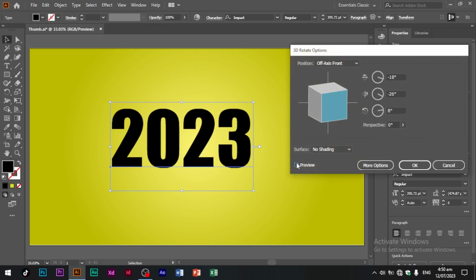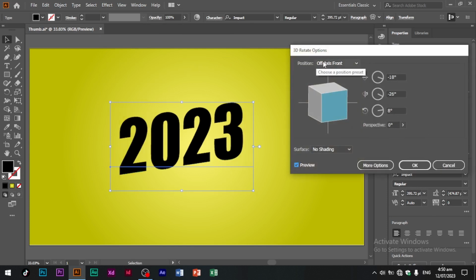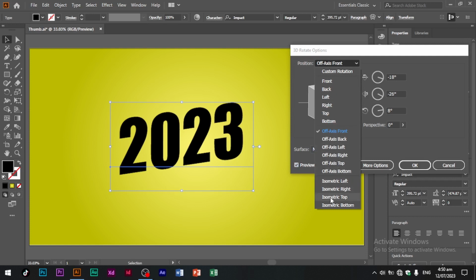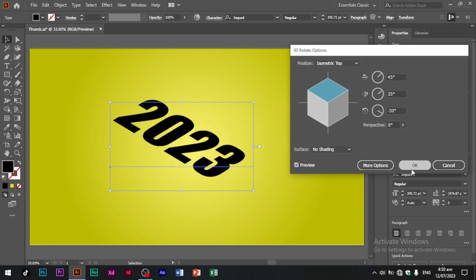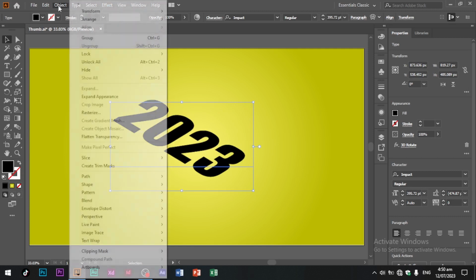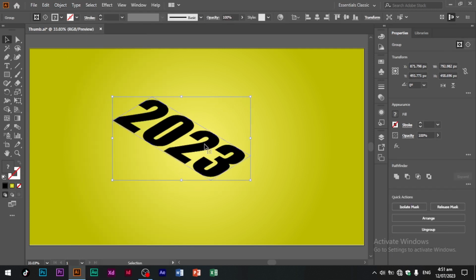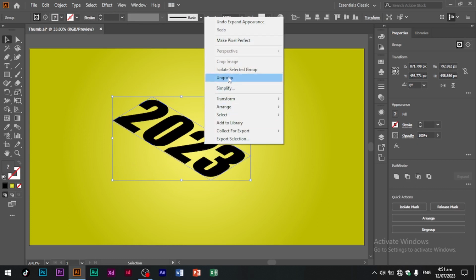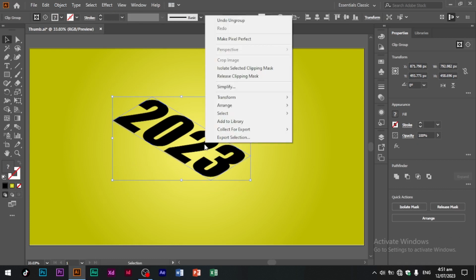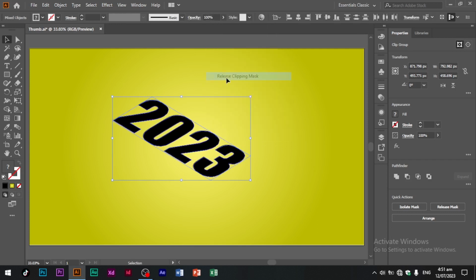So the preview is on and under the position is set on Isometric Top, and hit OK. After this go to Object and click on Expand Appearance. So right click on your object for Ungroup, again right click on your object for Release Clipping Mask.